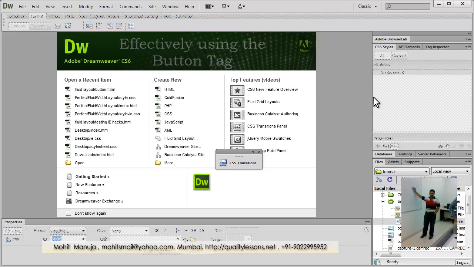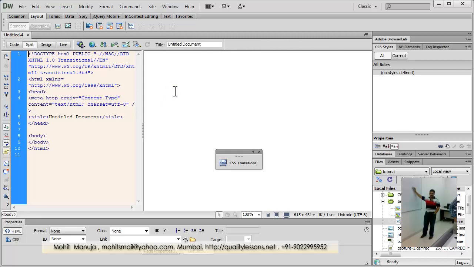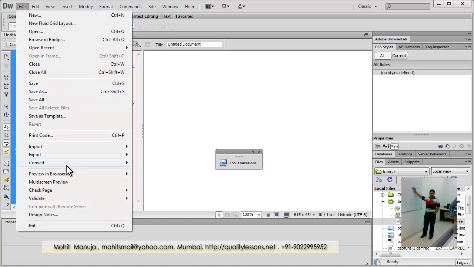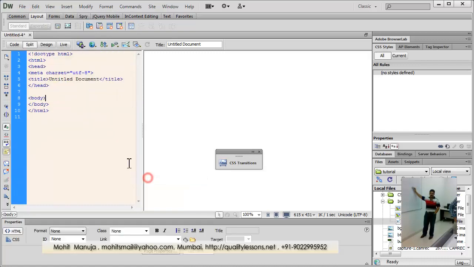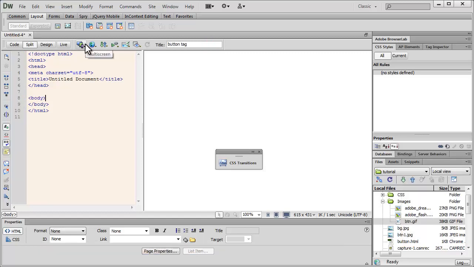Today I'm going to show you how to effectively use the button tag. Let's start. Let me hit the create new HTML option. I'm presented with the XHTML1 transitional doc type. I'm going to change that and convert it to HTML5 doc type like so. I'm going to save the document after giving it a title. I'm going to call it button tag.